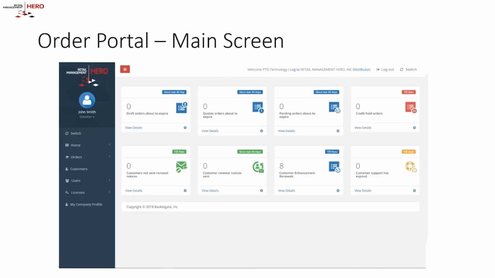Now, when we come back into the main dashboard, I want you guys to notice that you have several options showing on the menu to the left. The switch is available also on the top left of that menu. You have the home where we have all of the dashboards, and then you have orders, customers, your own users, licenses, and then your company profile.